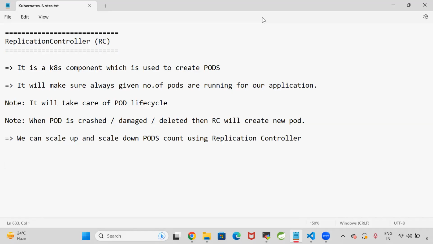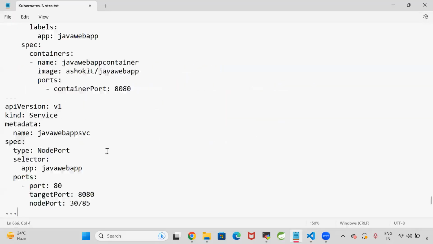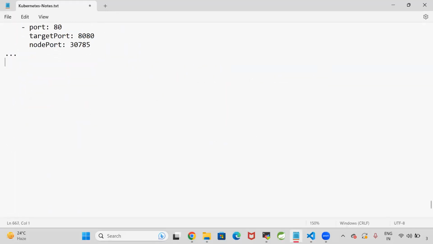Okay. Now here, this is my manifest YML for creating the replication controller. So what is the command that we are going to use? First, we are going to use kubectl delete all --all. Delete everything. Then kubectl apply -f rc.yml.